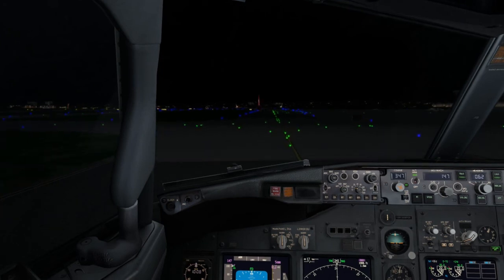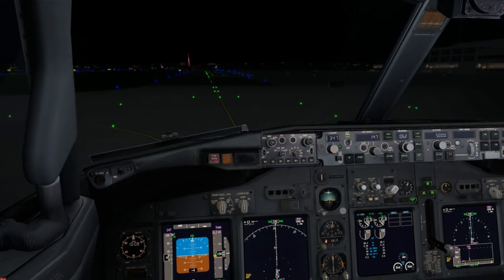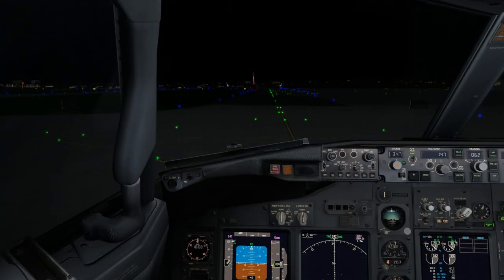Qantas 194. Cabin crew, please be seated for departure. I've got a bit of an issue here with the FMC. I shall be right back. Is that the Qantas guy? Qantas 194, if you'd like to pull off to the right and stay connected, that's alright. We'll pull off to the right, 194.